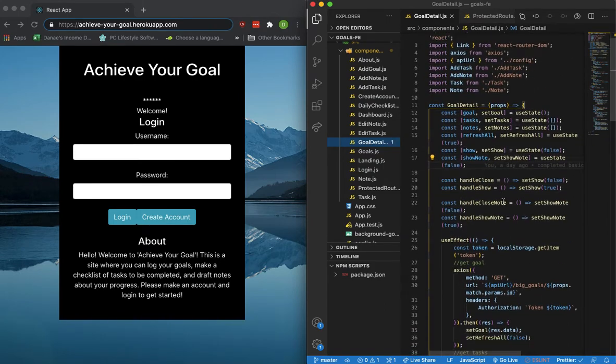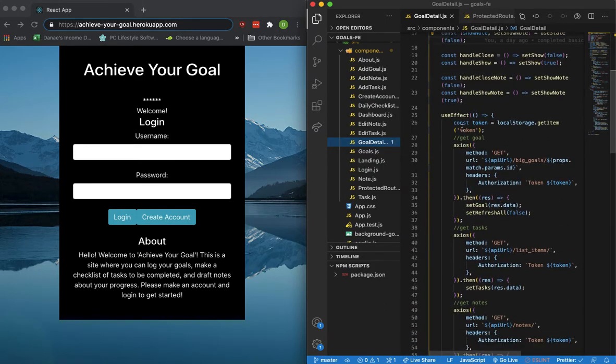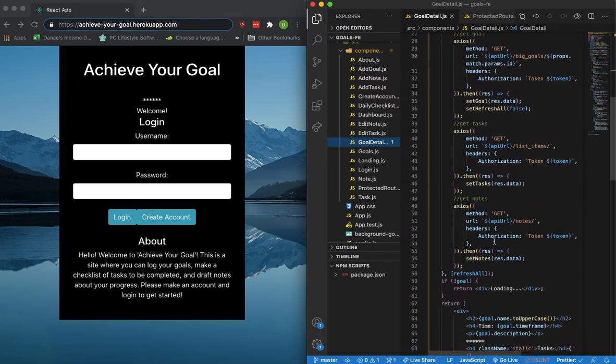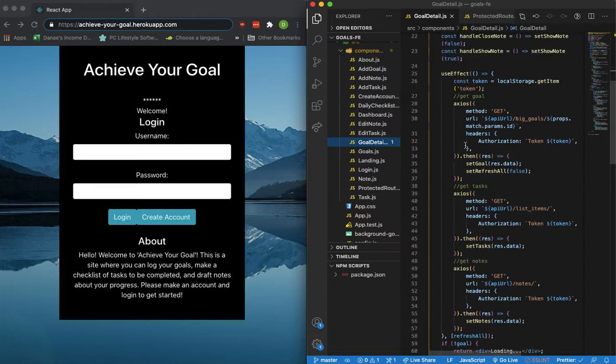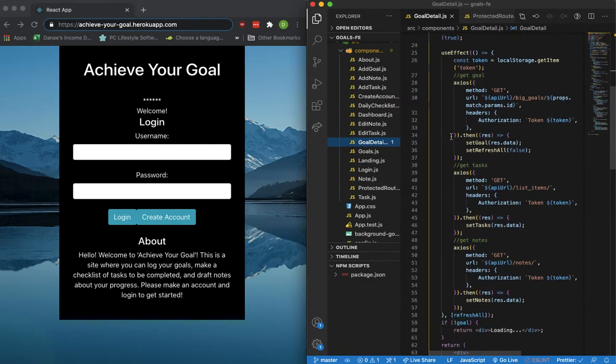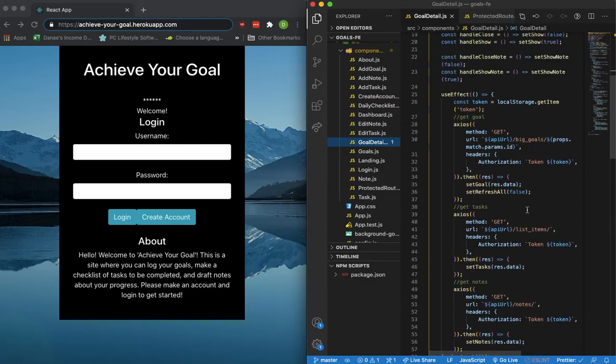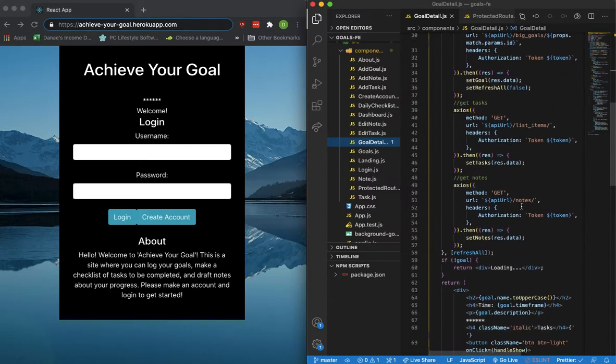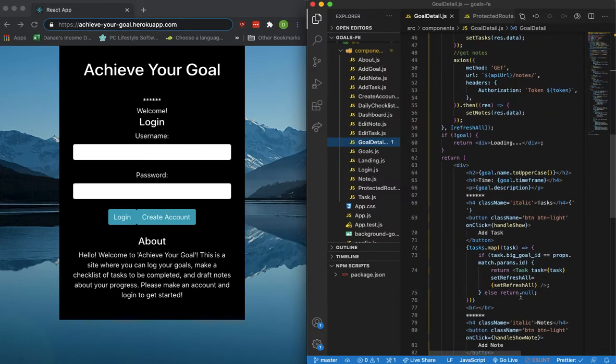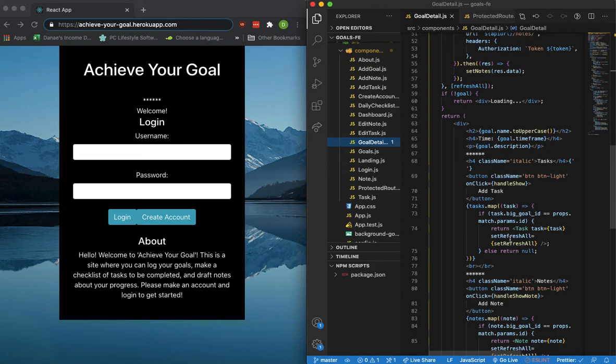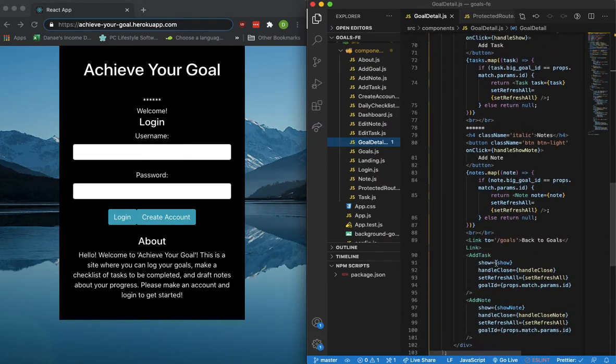Another page that I'm proud of is my goal detail page. It's quite lengthy, there's a lot going on here. With the useEffect, you get goals, tasks, and notes all at the same time. There's a refresh all state variable that is reset every time you edit a task or a note or add a new one, and it will set it to true, and then it will refresh your goals, tasks, and notes. And then, just mapping over things to create new components for tasks and notes, and then some Bootstrap modals down here.